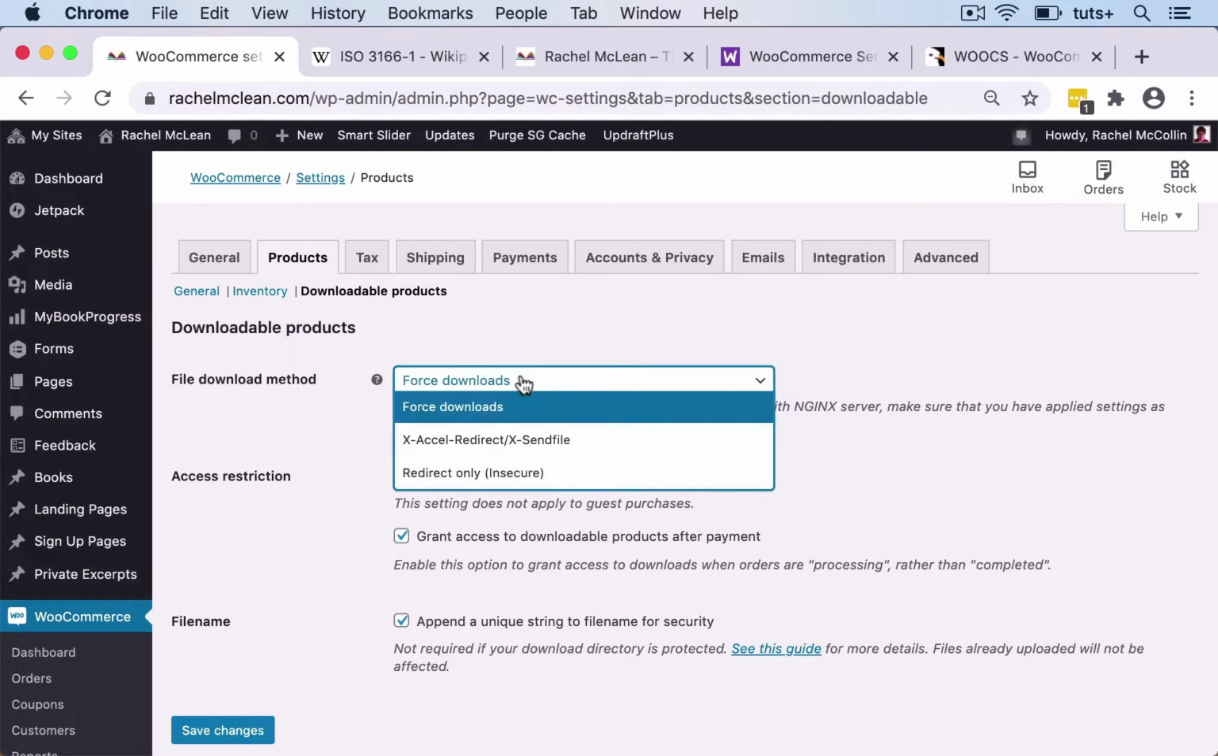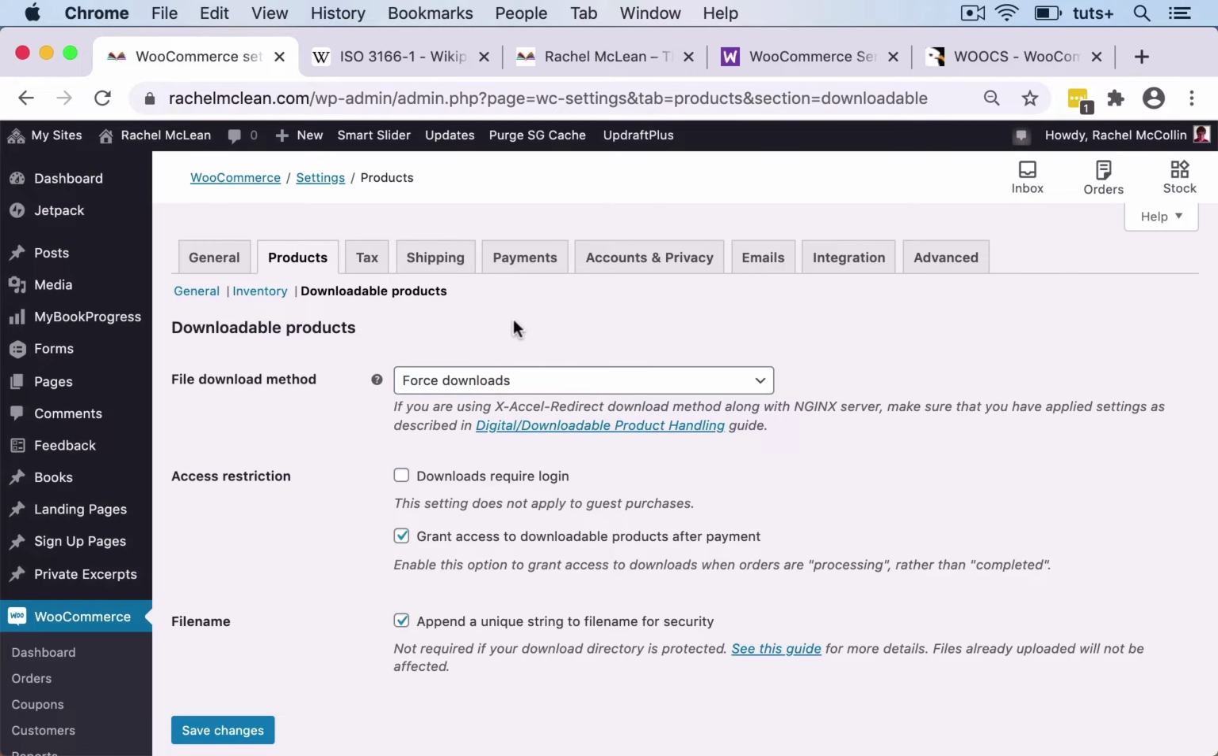And we also have settings for downloadable products. So you can choose whether a download is forced or whether it's taken to a redirect. I'm going to stick with forced downloads. You can require people to log in if you want to download. I'm not going to do that because it prevents people from downloading those products.